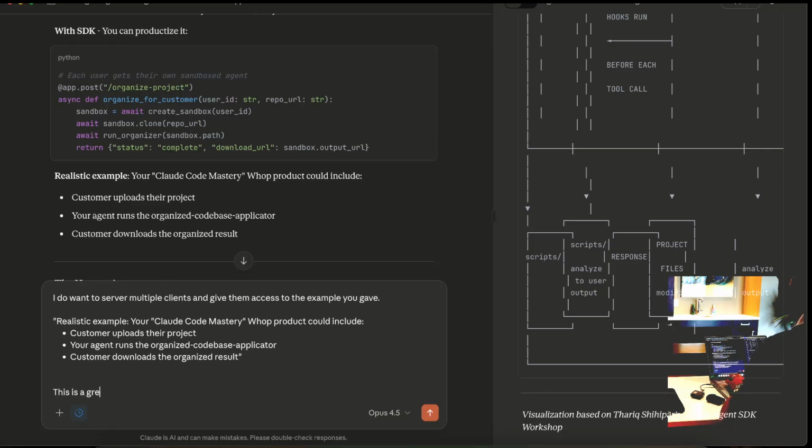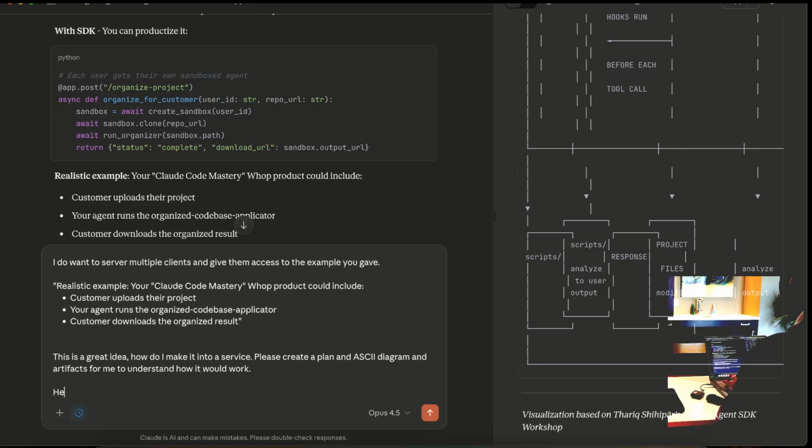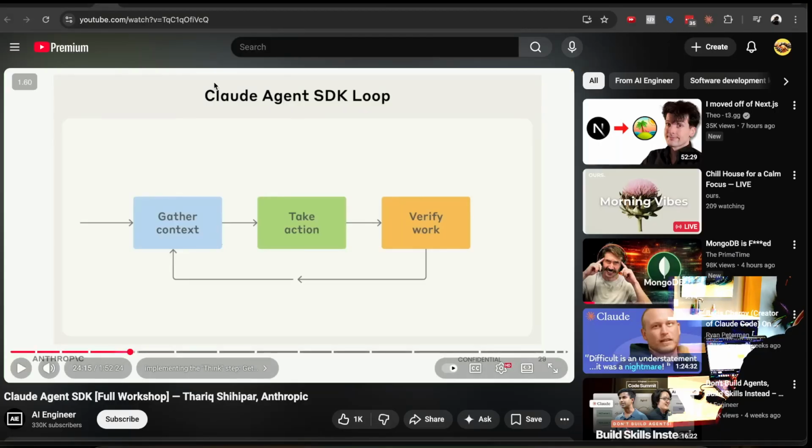This is a great idea. How do I make it into a service? Please create a plan and a CI diagram and artifacts for me to understand how it would work. Here's the repo. I'm going to drop in the repo real quick.